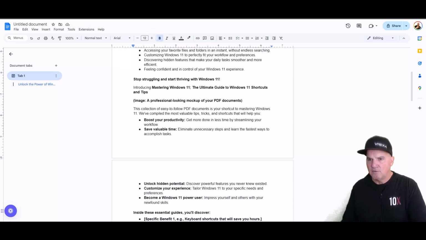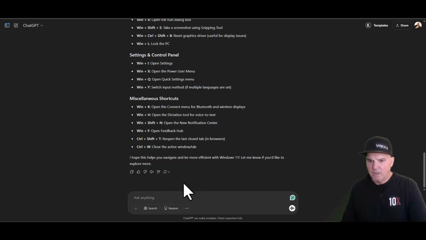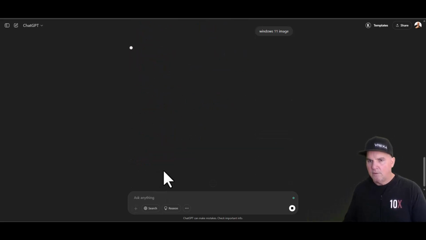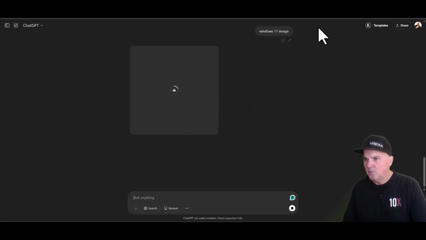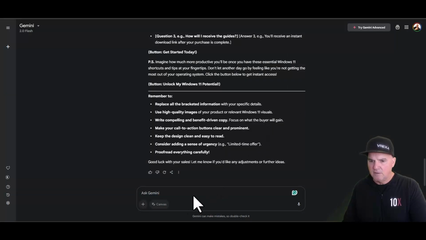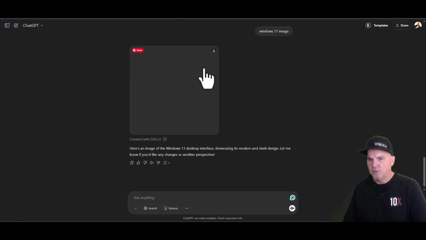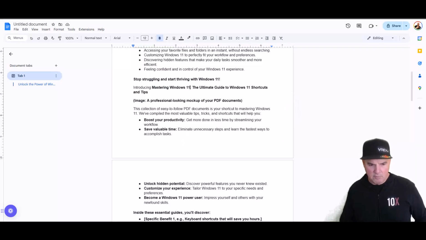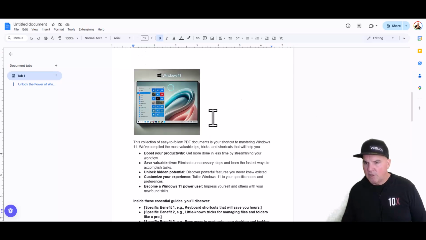You could go into ChatGPT and ask for a Windows 11 image. And here's the cool thing, it's going to spit out an image for you that you can use in your document. You probably could go into Gemini and ask it the same thing. Some of the AIs will spit out images, others won't, but look at how good this is. We can download this, and we just downloaded it, and we're going to put it into our document real quick. Let me just pause and drop that in. Okay, we got an image in here.